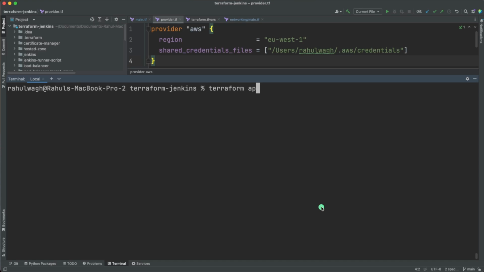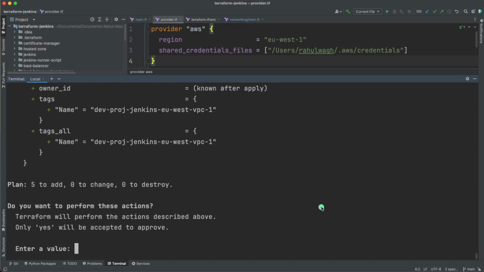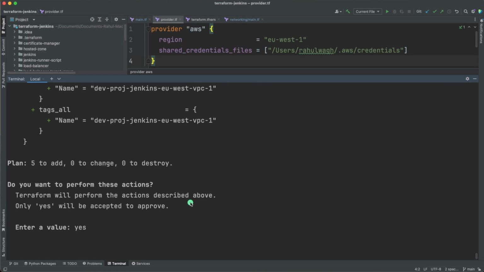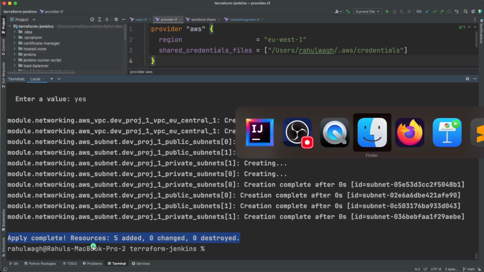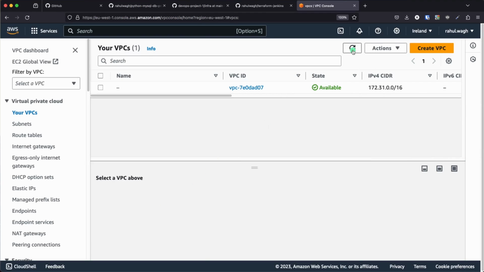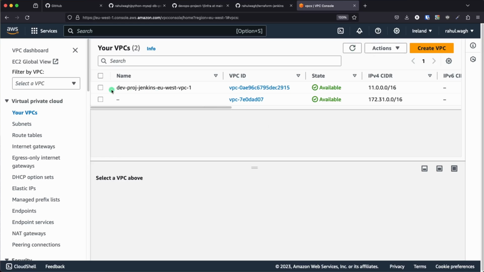So the command is Terraform apply. And it is asking, are you sure you want to create those resources? Type yes and hit enter. And here you can see it has created the 5 resources. So let's go back to our AWS console once again and refresh this page over here. And here you can see our first VPC has been created.